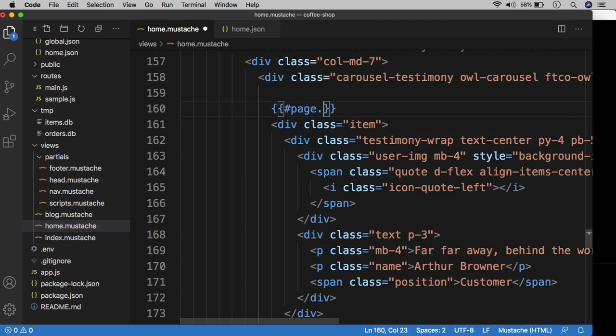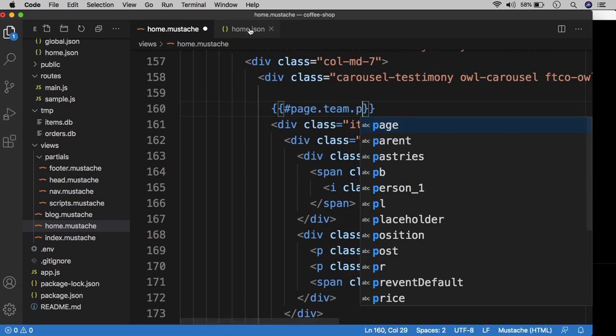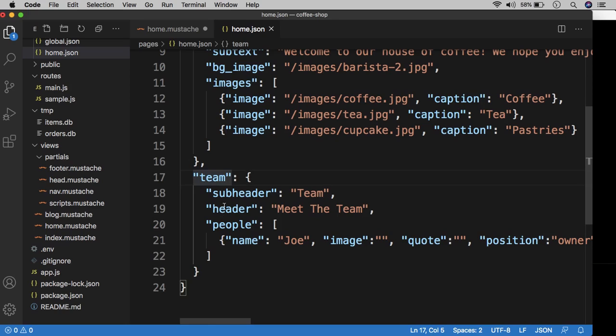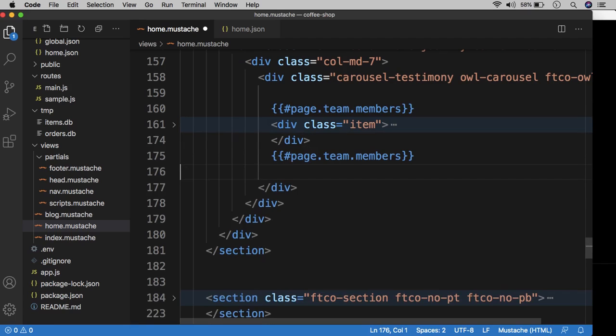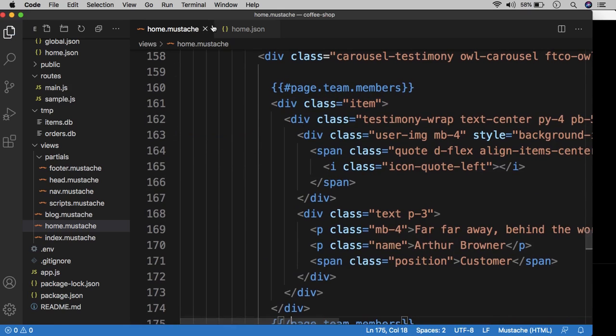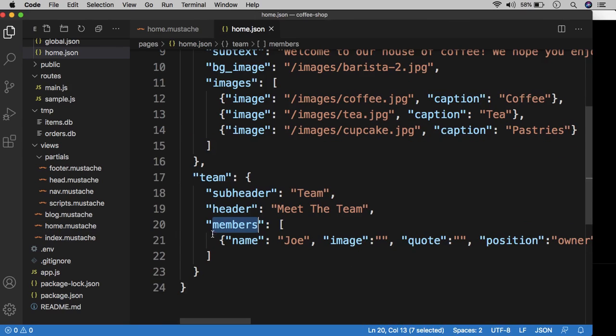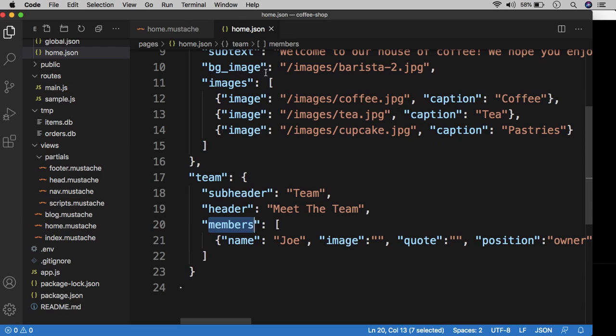So hashtag, because this is a loop, page, team, and then I think we call it people. I think members would be a better way to phrase this. So members. Okay, page, team, members. Don't forget to close that loop right there. And then you need a slash for that. And now this loop will go through every item in this array right here. So we have name, image, quote, and position.